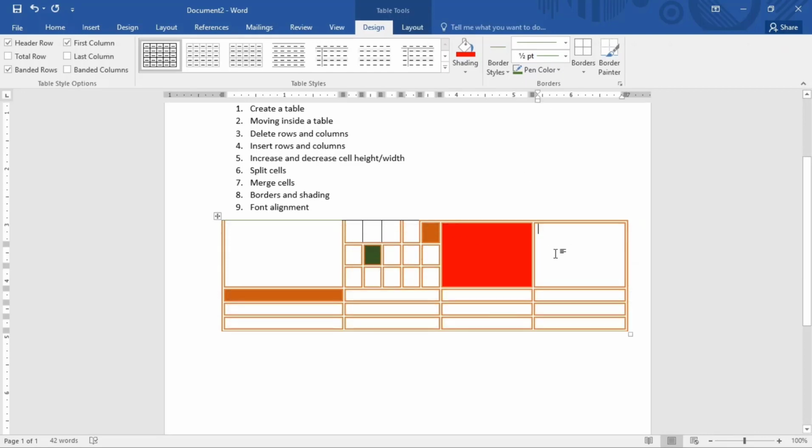Alright, finally we'll be talking about the font alignment. Now the font alignment is either aligning your text or your fonts at the center, the bottom, the top, the right corner, the left corner, the left bottom or the right bottom, the left or the right. Now how can we do that? Now let's say we are having a text here.